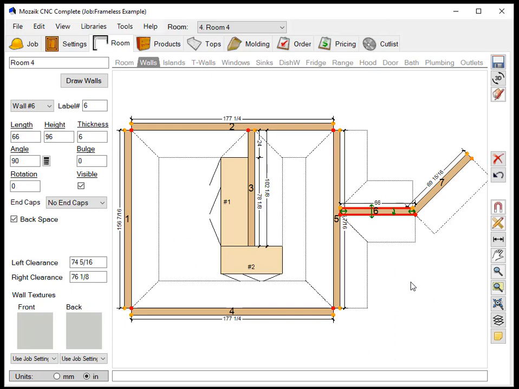I will caution you, Mozaik is a room-based software system. So if you try to do entire house plans or multiple rooms within one layout, then you're going to run into complications when it comes to the way your cutting lists are numbered, the way your cabinets are numbered, and so forth.